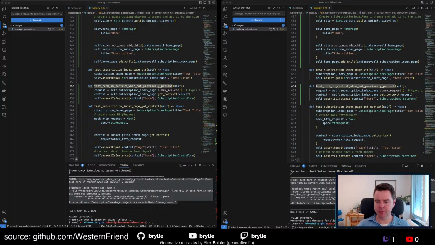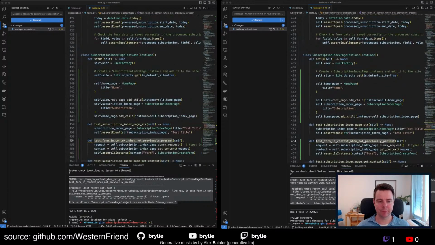I apologize for the confusion. The dummy request method actually belongs to the page model itself, not to the individual page instance. You should create a dummy request via the page model. Okay, okay. Yeah, it makes sense. Well, for that, I mean, why not just use request factory?